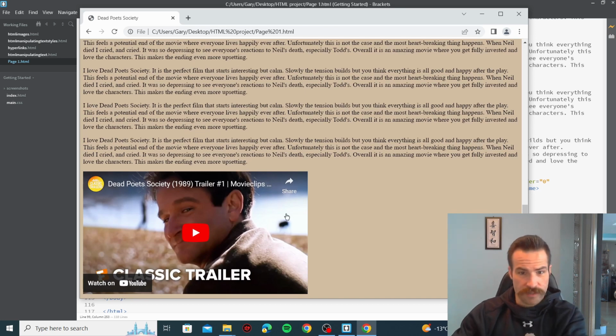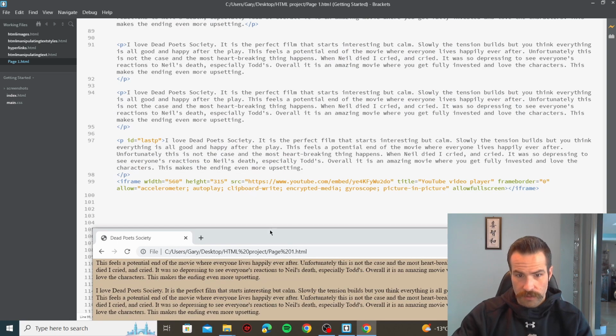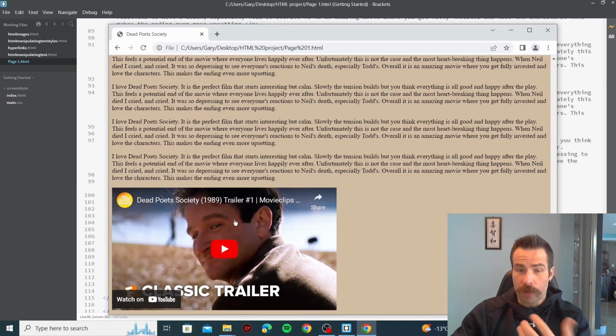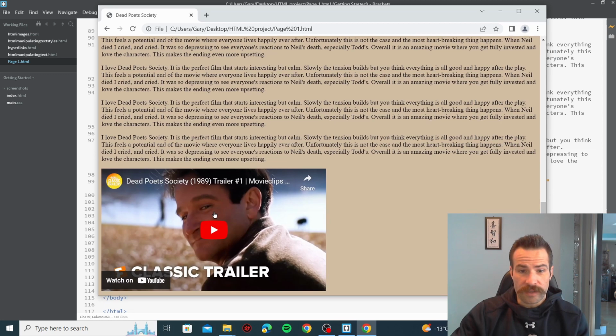Now, it's not centered. So, you could go in, add a center tag. It doesn't play automatically. There's an attribute that you could look up to determine if it'll play right when you start it. Maybe you don't like the size of it. You can play around with the size and all of the other attributes.